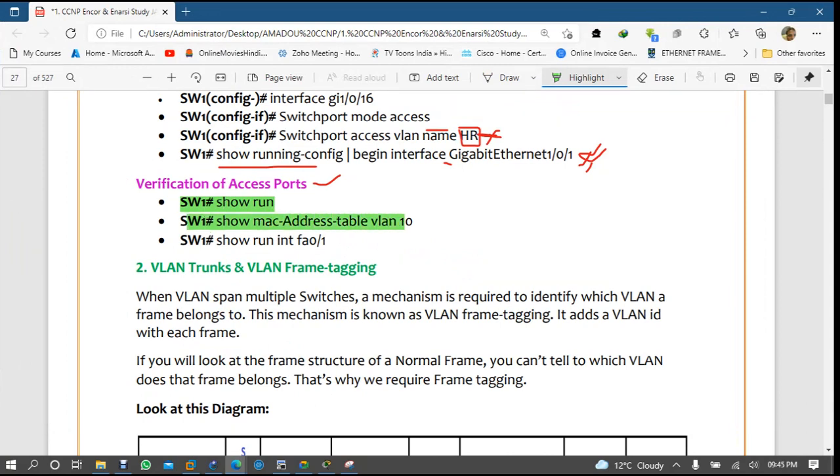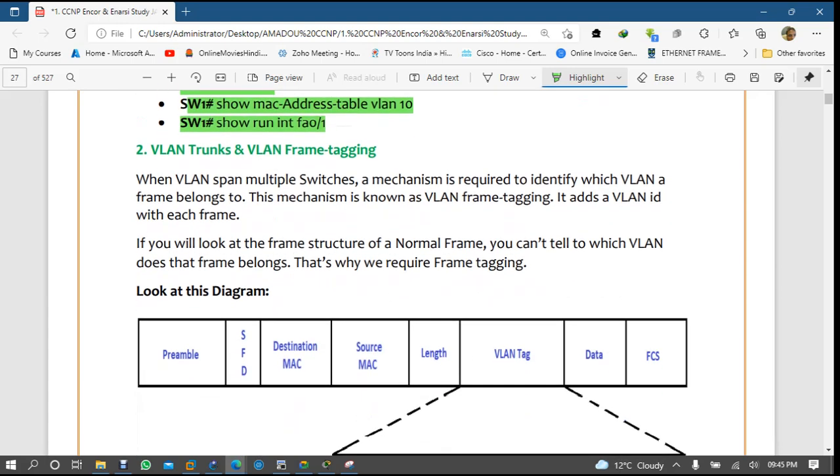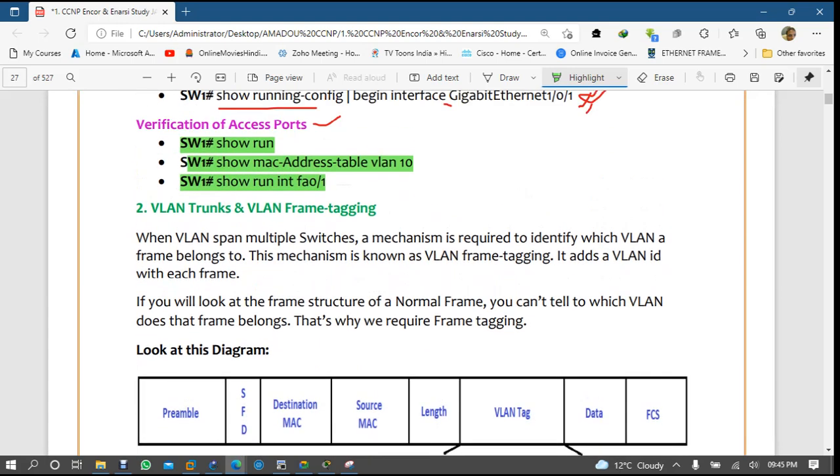So MAC address table, as per VLAN, you will get the MAC address table information. Show interface gives information of a single port: what are the details of a single port, which VLAN it belongs to, and what its port mode is, whether it is access, trunk, or something like that. And now the tagging information.